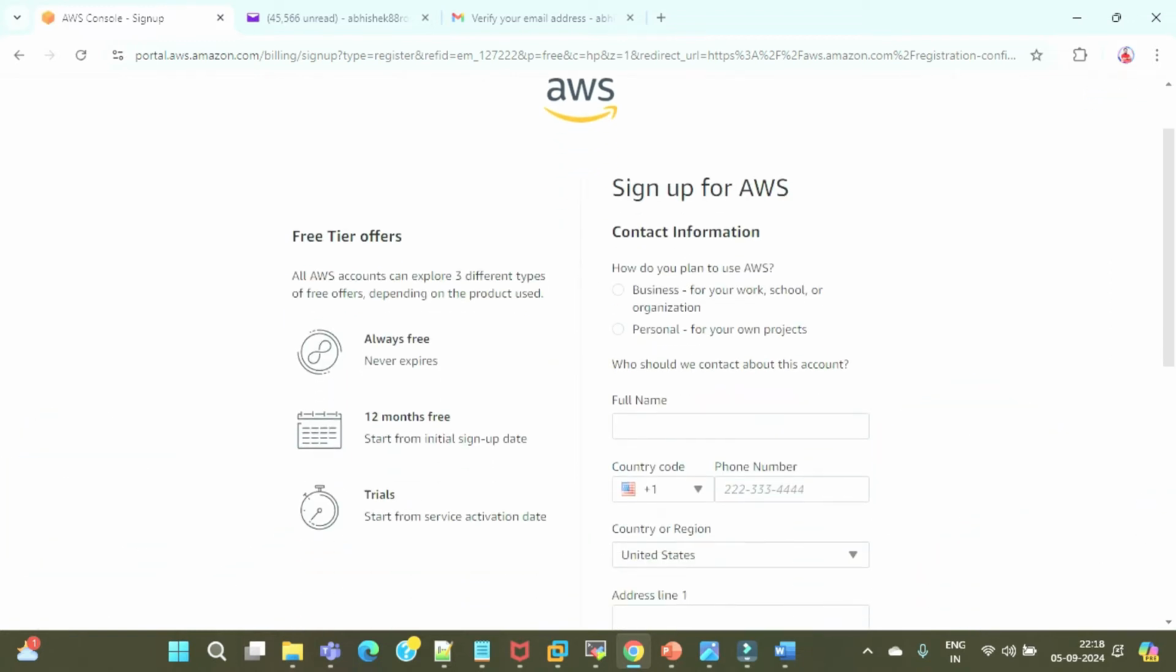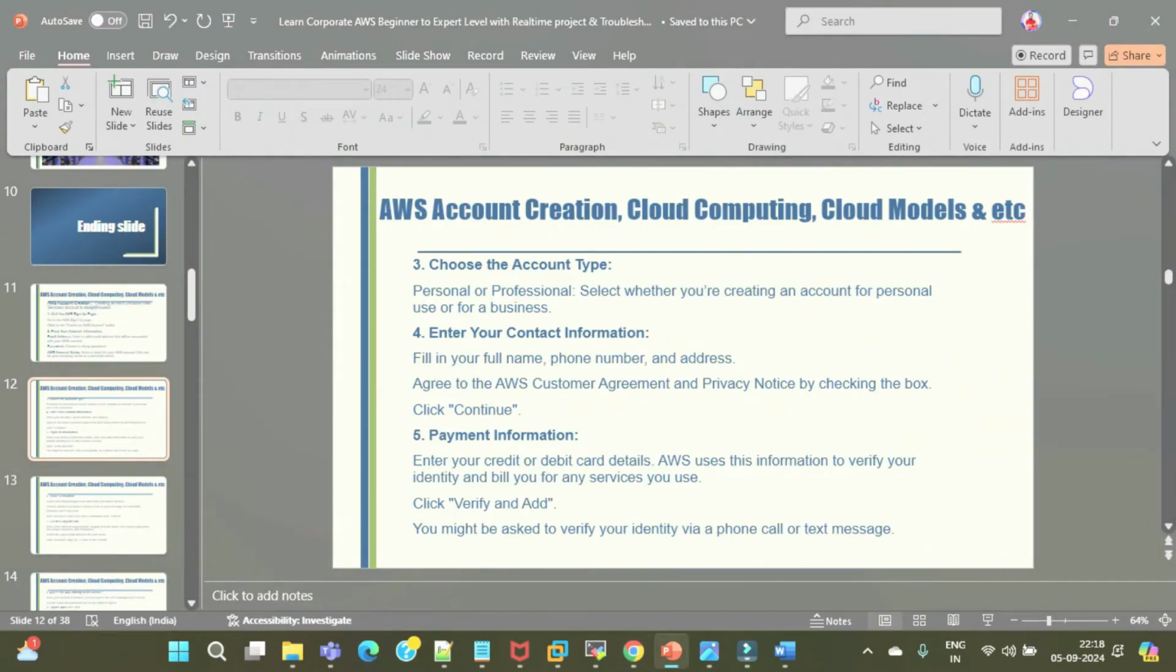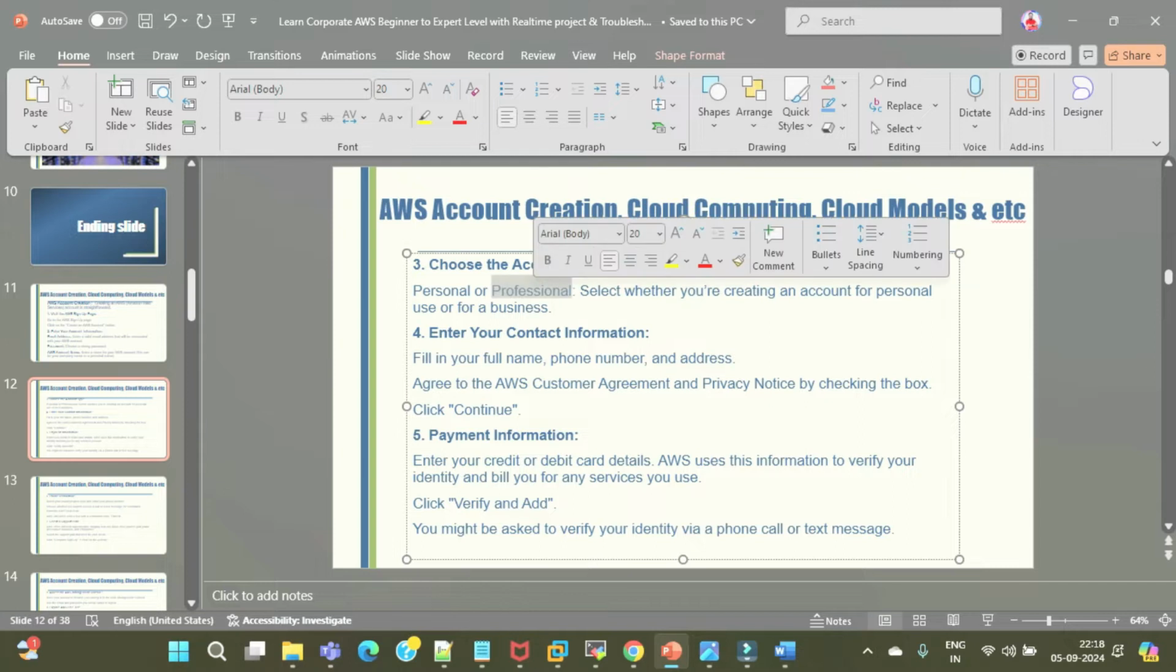Yeah. So here they are going to ask you your contact information. Same thing I have mentioned here. Choose the account type first, whether you are going to use it for. So as I said, if you want to create a free tier account, guys, then you need to choose a personal account. Okay. So that is important. Don't choose a professional and all, then they are going to charge you for that one. Obviously, you are not going to do that.